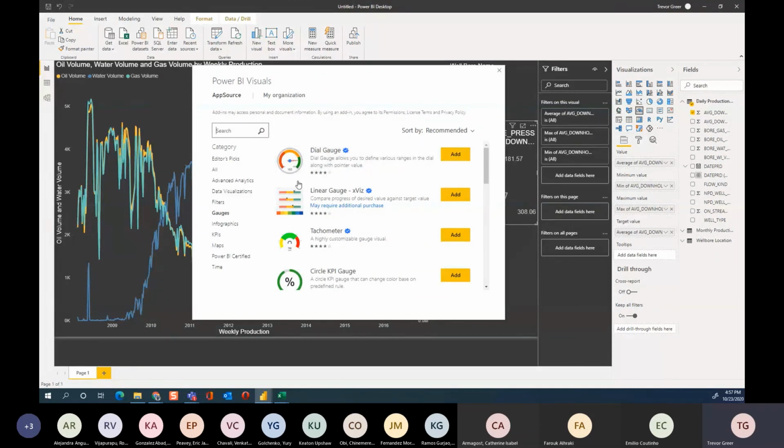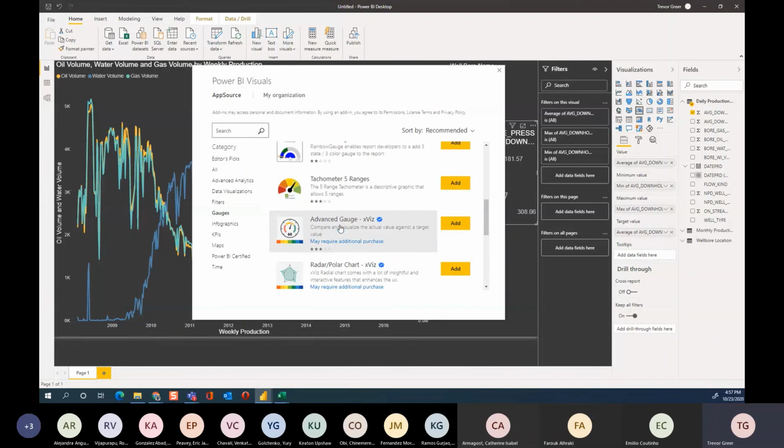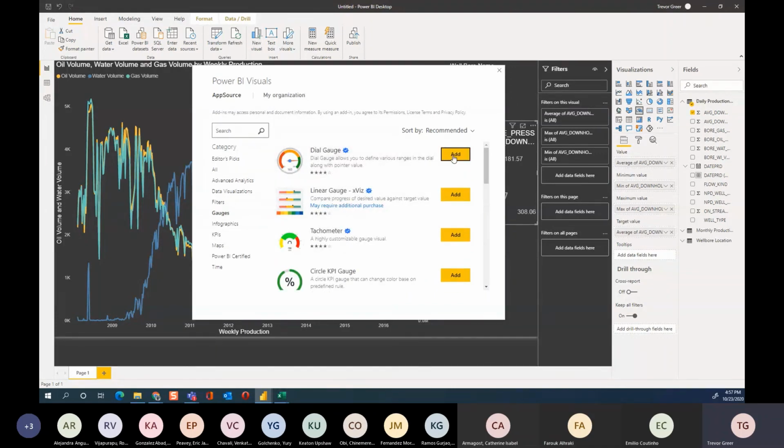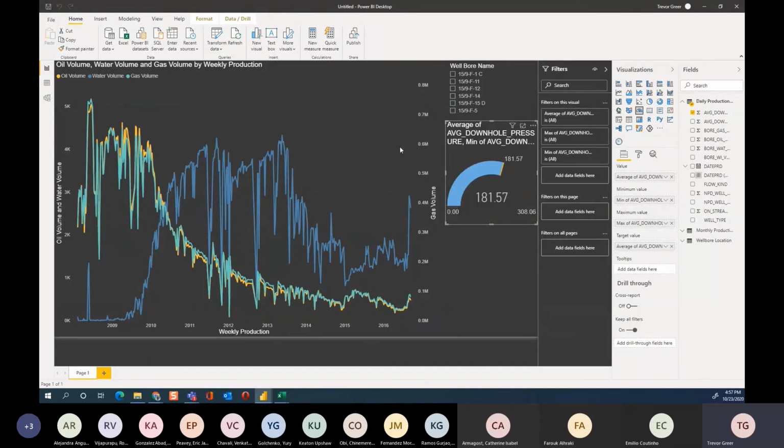This dial gauge looks fairly nice, or we can add one of the other ones. You guys can kind of play around with them, but I'm going to go ahead and add this dial gauge to represent our pressure there. So import custom visual. The visual was successfully imported into this report, and now we'll see it showing up under our visualizations. And there's a special demarcation for custom visuals as opposed to the built-in visuals that are showing up in Power BI.